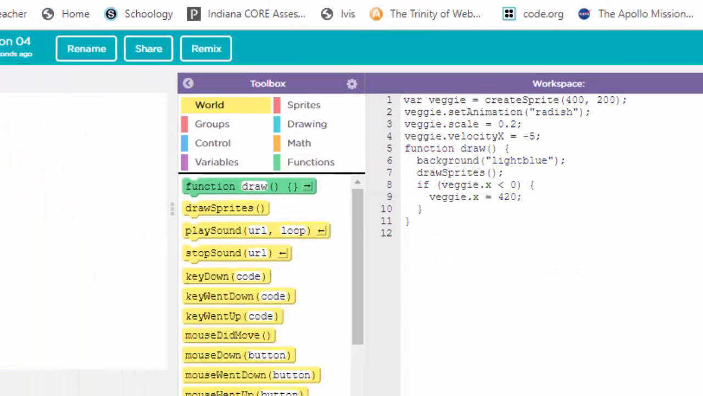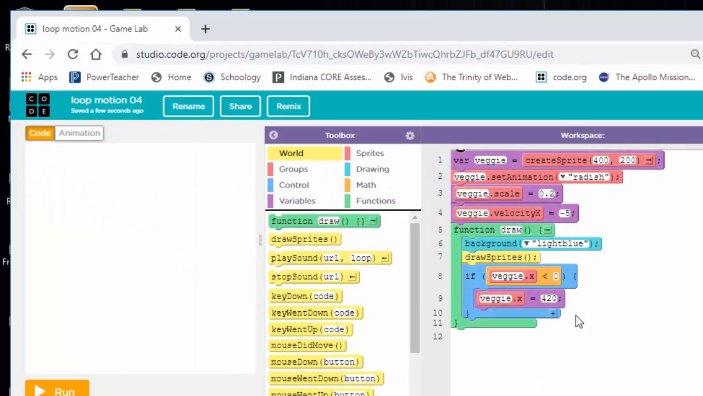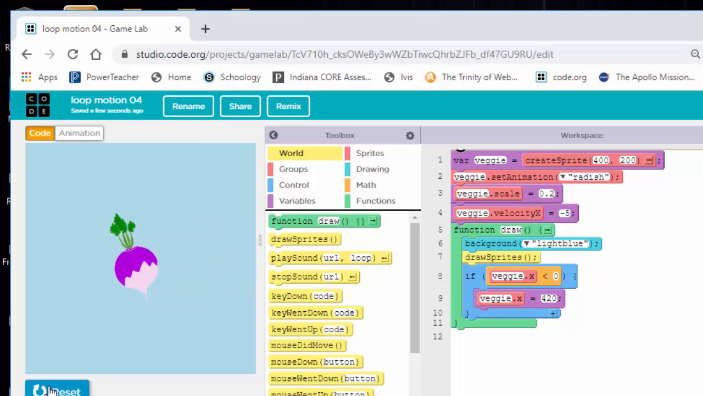I could go back to show blocks now. So you wouldn't have to use show text. You could pull blocks out and replace them. But if you like show text, if you feel like that's quicker and easier, then do that. All right, I'm going to run that. Our radish is moving from right to left. And when it gets off of the left-hand side, it comes back on to the right-hand side.